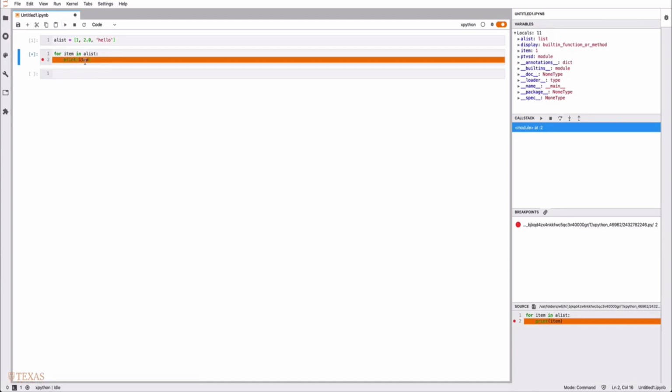You can see the orange line highlights the line it's stopped on, and over here there's a lot of information. You can ignore most of it. The main thing we're interested in here is the value of item. Its name is of course item, it's of type int, integer, and its current value is 1. If I hit play here, it will go on to the next iteration. You'll see the first item printed to the screen here because this line of code hasn't been executed yet. When I hit play, this line of code will be executed and the loop will repeat itself.